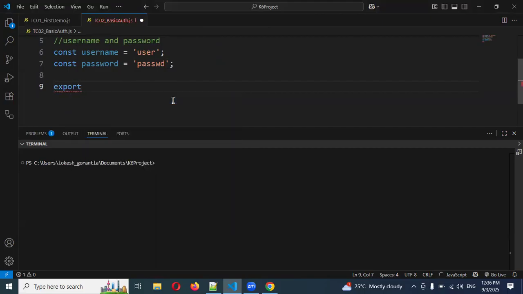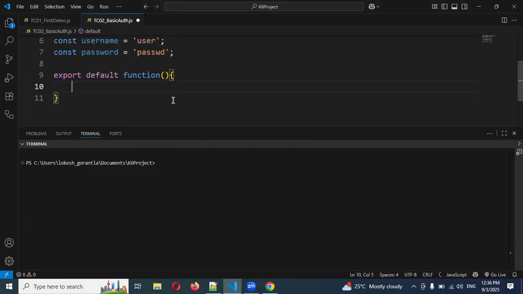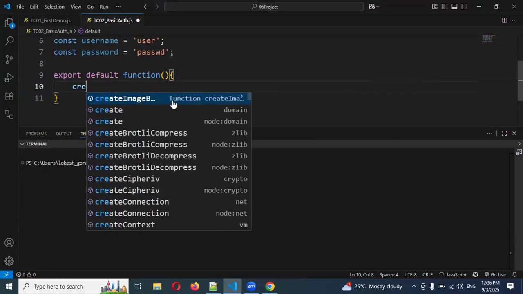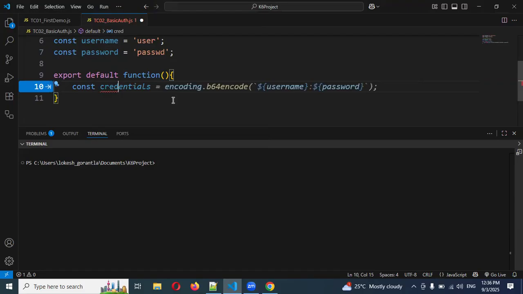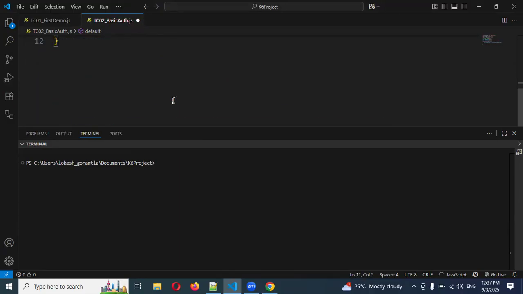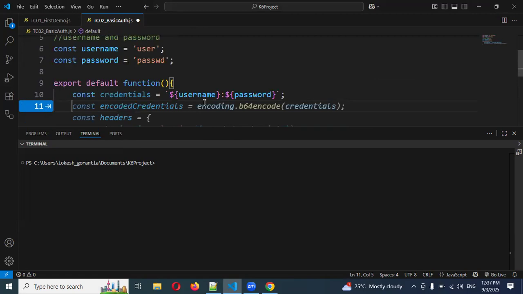Then export default function. In this function, first we need to use the credentials. Const credentials, and here we use a single quotation, which is before the one key, then dollar with curly braces for the username, then a colon, again a dollar and two curly braces with the password we are going to use. This is basically providing the password.